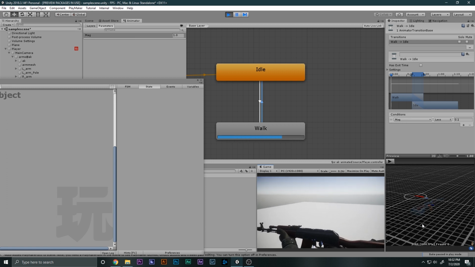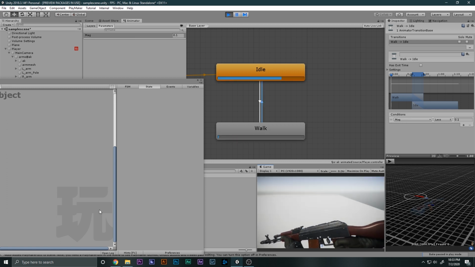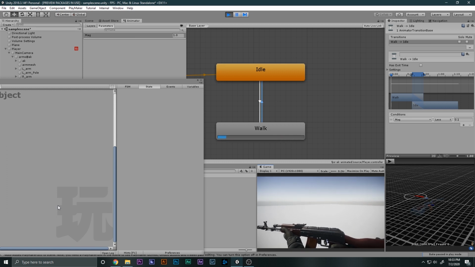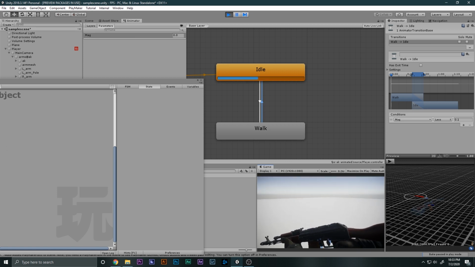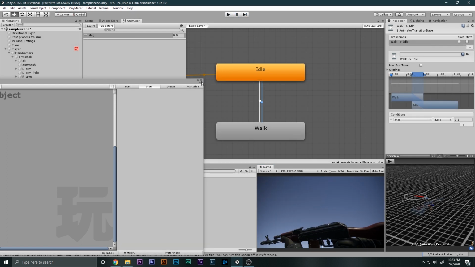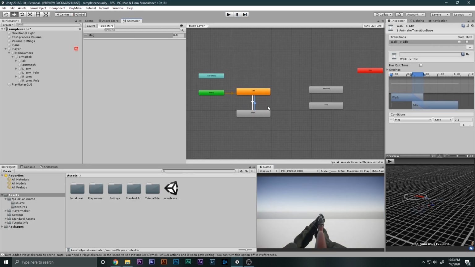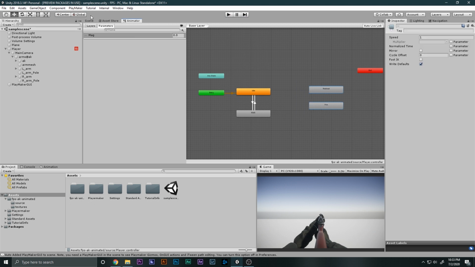That animation really sucks right now, but I'm not an animator, and that is not the point of this video. The only point of this video is to show how to make the FPS movement system. So movement is happening, we are walking, and we come back to the idle animation, we go to the walk animation, and everything is properly working. Good. I like it.